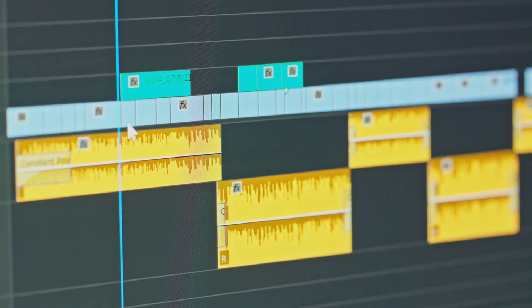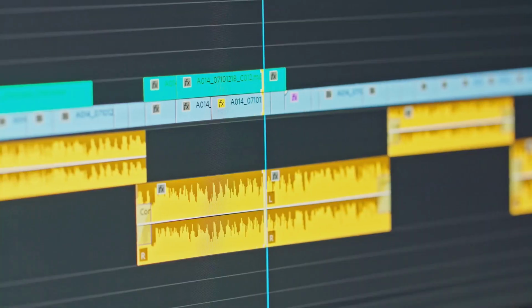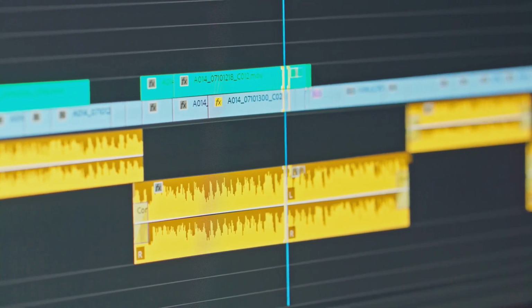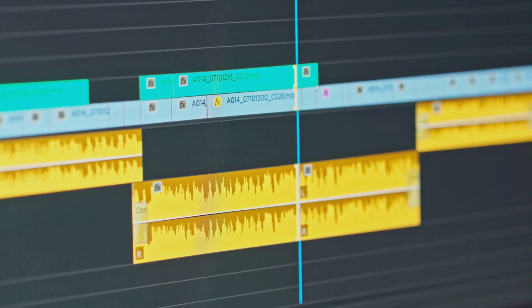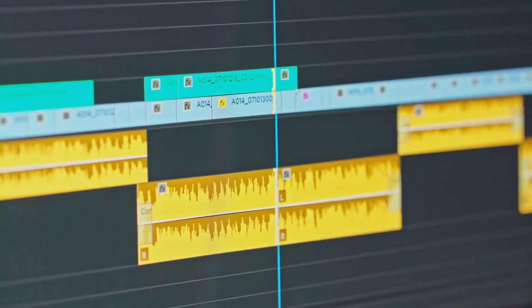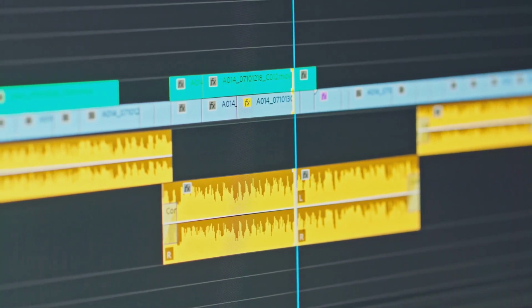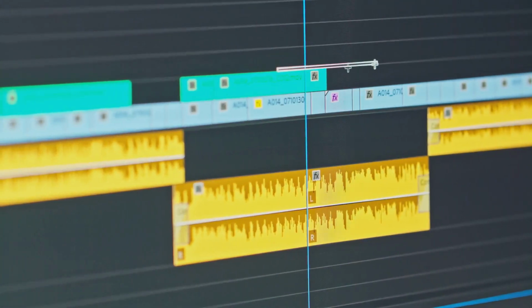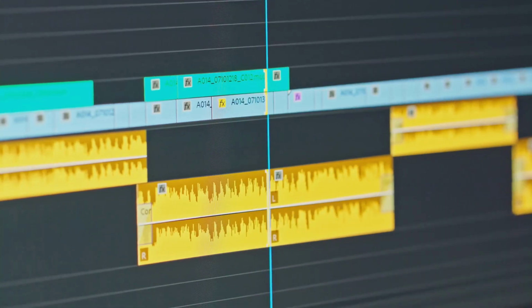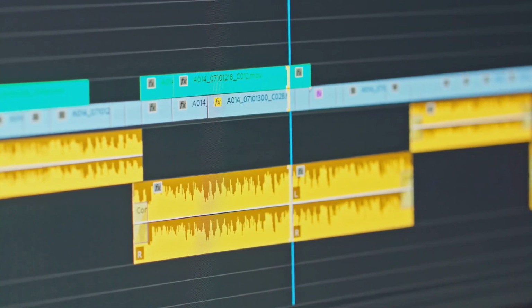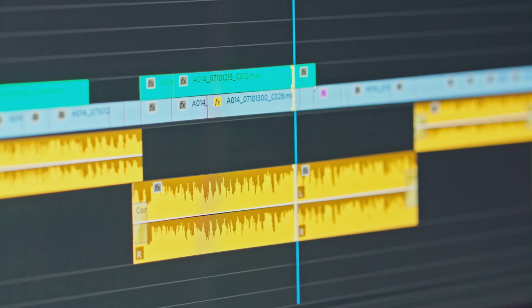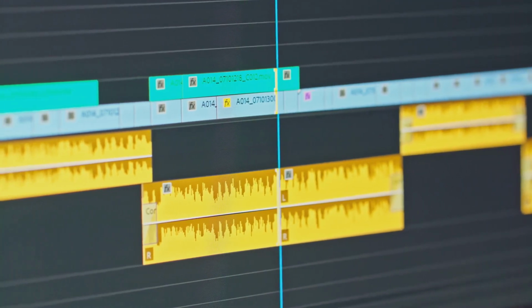A series of quick cuts can create a sense of urgency, while longer clips can create a sense of calm or contemplation. And don't be afraid to experiment. Sometimes, a clip can have a completely different impact depending on where it's placed in the sequence. Finally, as you're arranging your clips, always keep your overall narrative in mind.